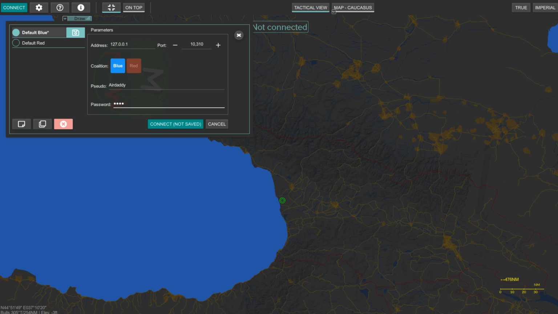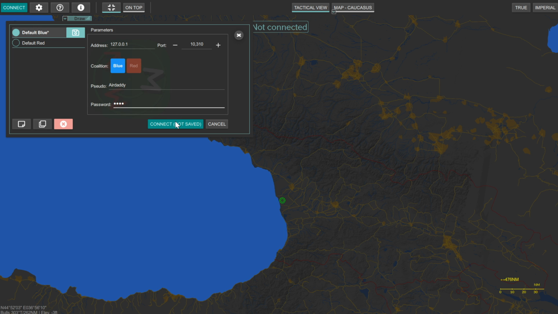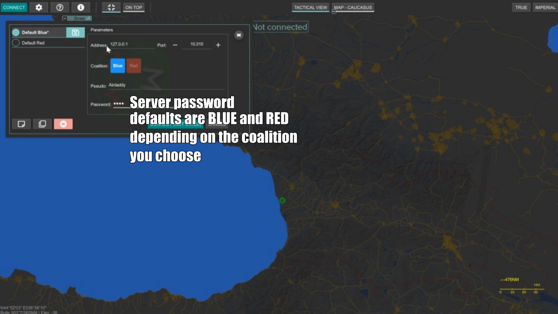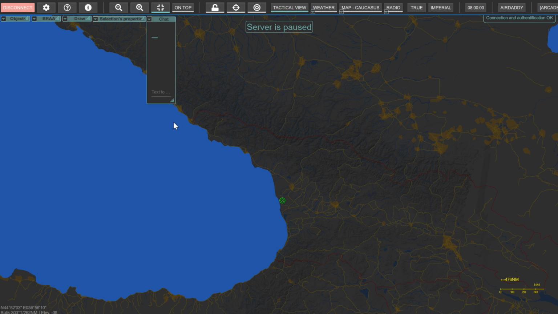So once you've got it installed, you want to open up your LOTATC, and then you're going to type in the server address to connect to a server. Now, in this example, I'm just connecting to my own server for the purposes of this video, but for multiplayer, you're going to want to connect to the IP address of the multiplayer server. The default password is blue, if you want to be a blue GCI or ATC, and red for red ATC and GCI. If you're connecting to a public server, it may have its own password rather than blue or red, but that's something you want to discuss with the people that are running that server.